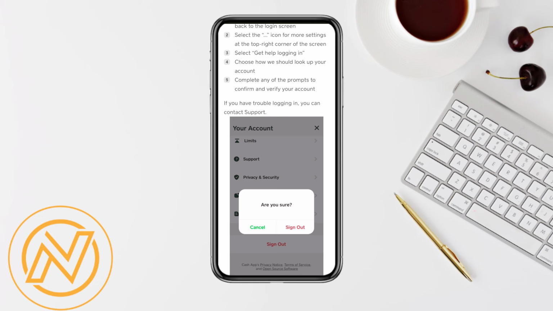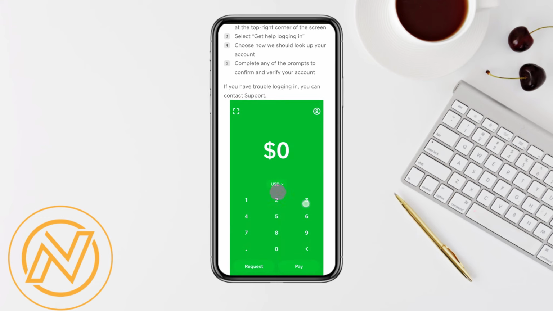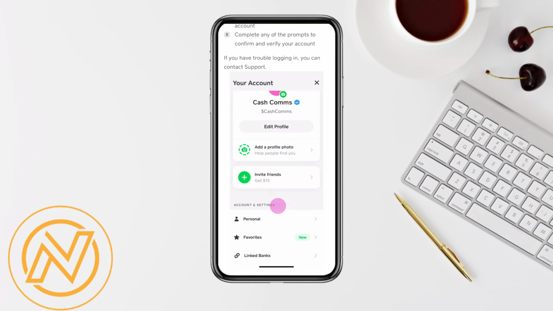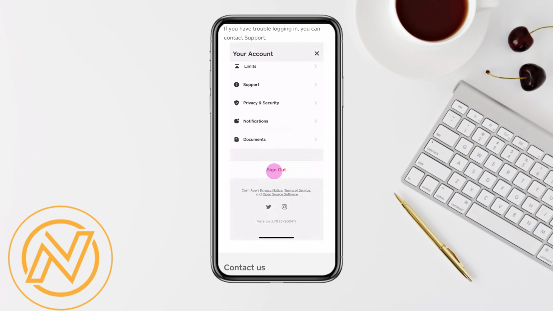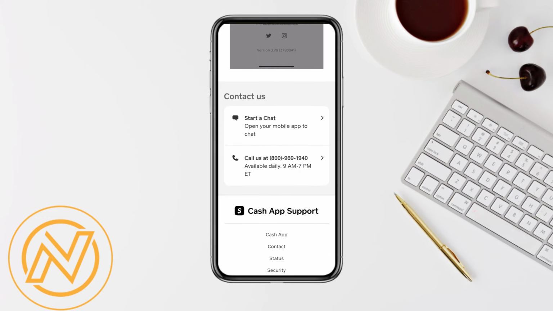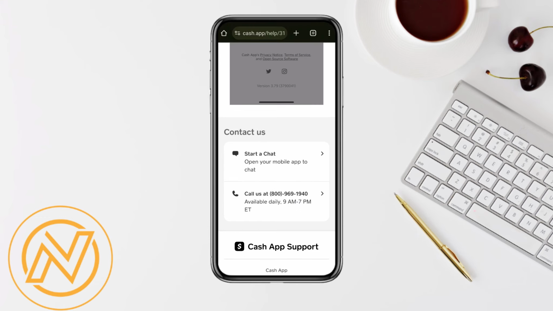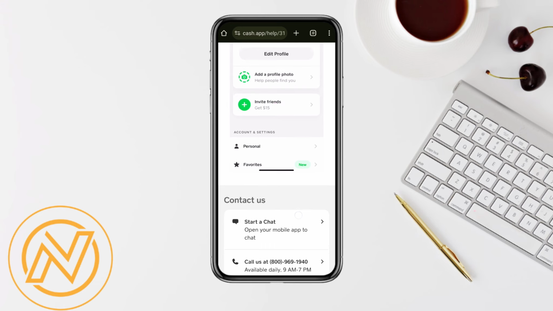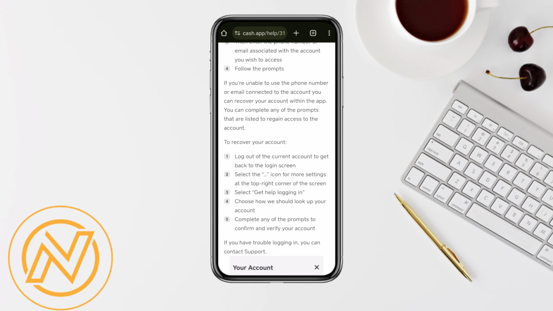If you have trouble logging in, you can also contact the Cash App customer support team by clicking on Start a Chat, and then simply explain that you are not able to access your old Cash App account in the mobile application. The Cash App team will definitely reach out to you and help you solve this particular problem. So yeah, this is basically how you will be able to get access to the old Cash App account.